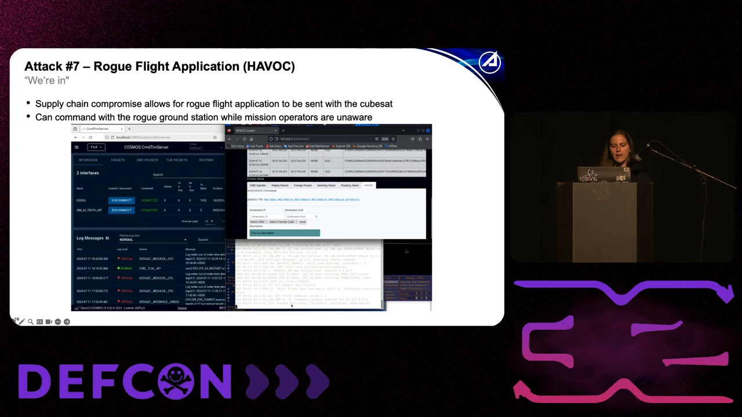So for my last attack, and this is the one that I had a lot of help with, I did not write this rogue flight application. It was actually written by some of my friends at the IBM feed facility, specifically the JSTAR team. And they wrote this rogue flight application that they called Havoc, which is a backdoor into CFS. I just kind of modified it a little bit to fit our needs, but this is pretty dangerous.